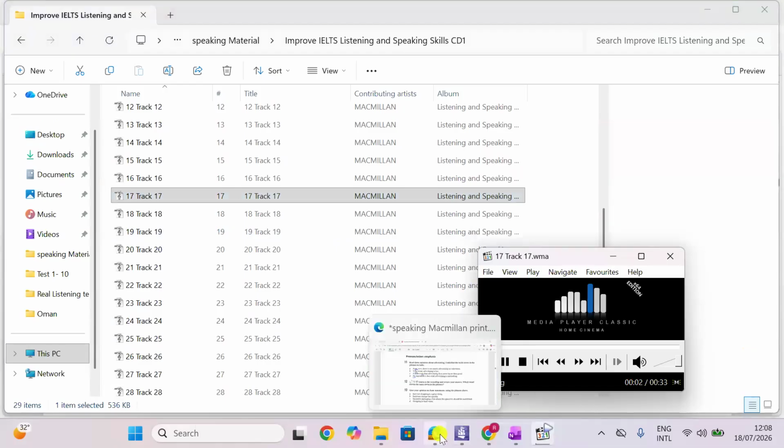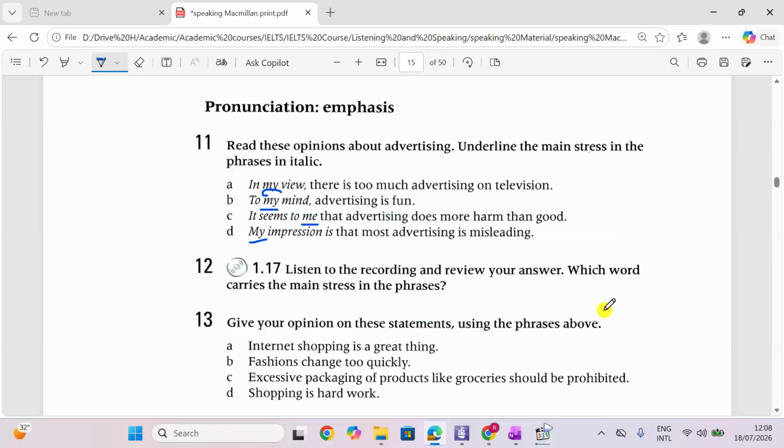Unit 3, page 28. Speaking skills. Exercise 12. A. In my view, there is too much advertising on television. B. To my mind, advertising is fun. C. It seems to me that advertising does more harm than good. D. My impression is that most advertising is misleading. Clear? That's right. Okay.